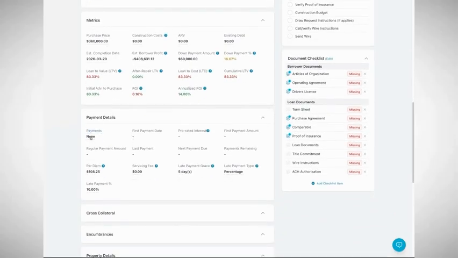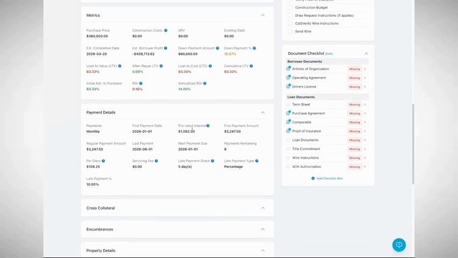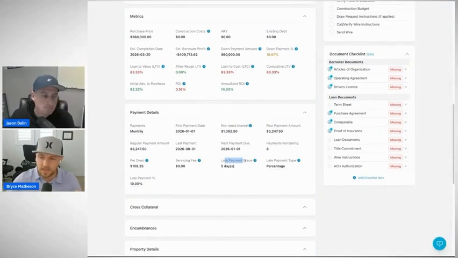We also have a payment collection here. So I would say, cool, I'm going to collect payments on this one. This is my first payment date. This is my prorated interest. It shows the number of payments I have remaining. I can configure late fees and late payment percentages. Anything you want, you can customize and change here.